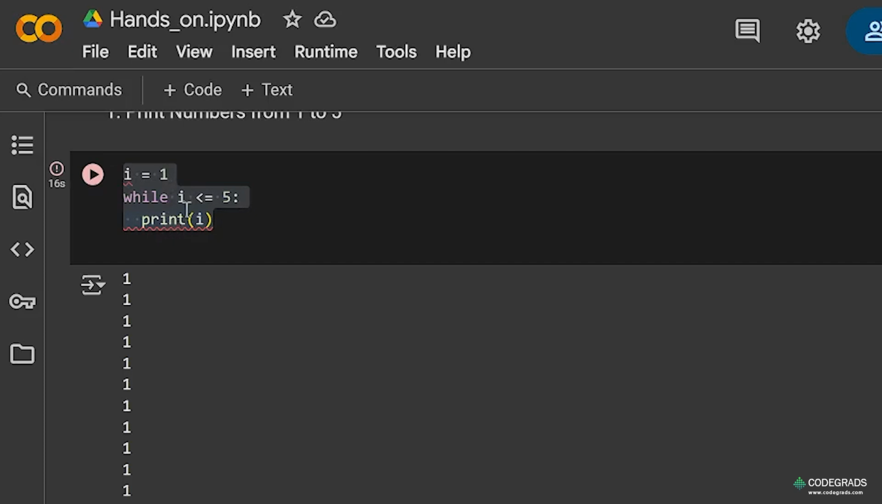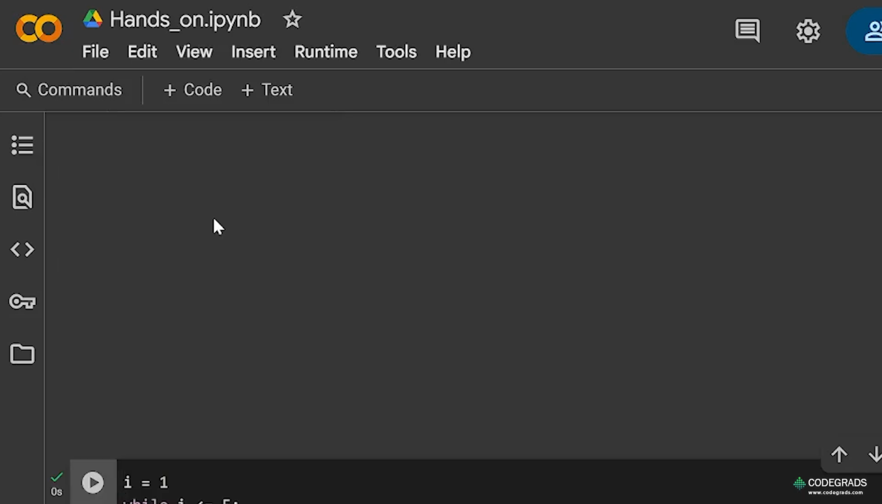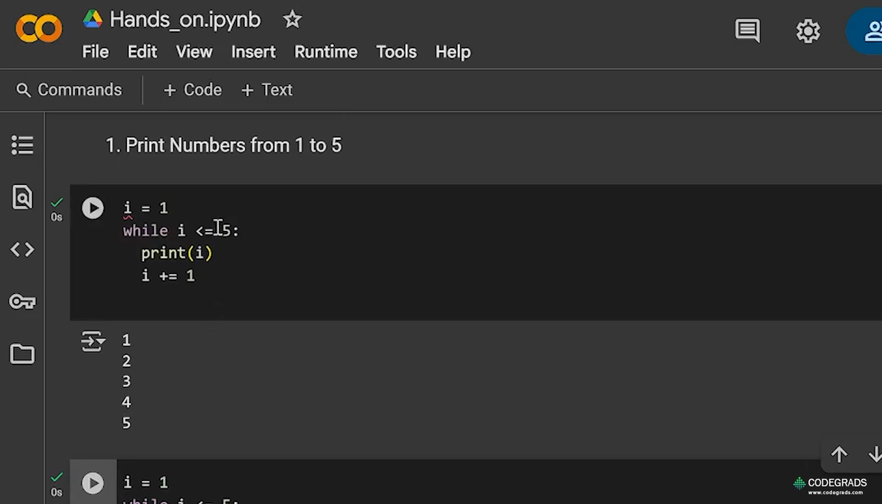So again, it will go with the 1 value. Is 1 less than or equal to 5? Yes. So we will print I. So in this way, it has got into an infinite loop, which is not good. So for that, after printing I, we should always say I plus equal to 1. After that, what will happen? It will get up to 5 until the condition is true.